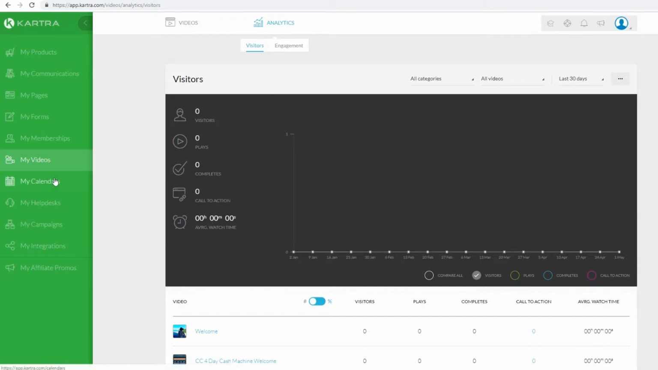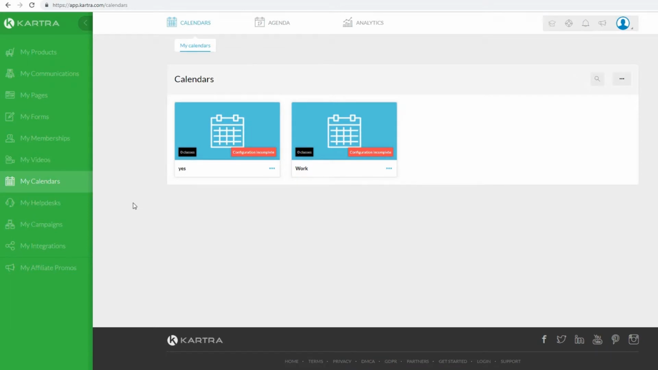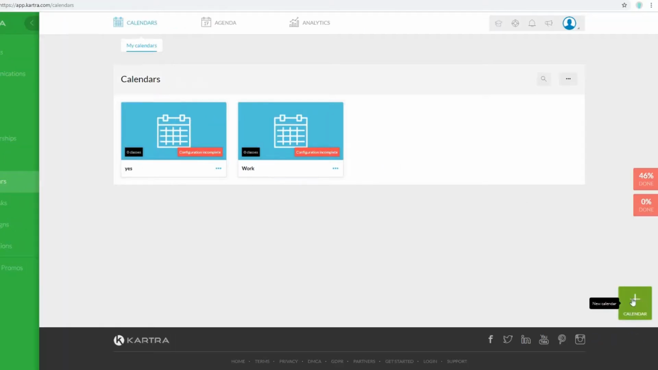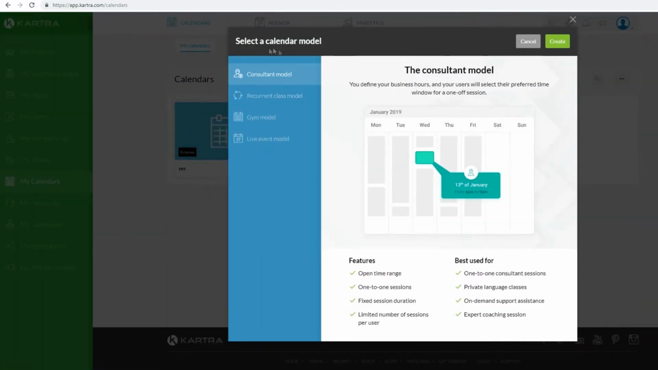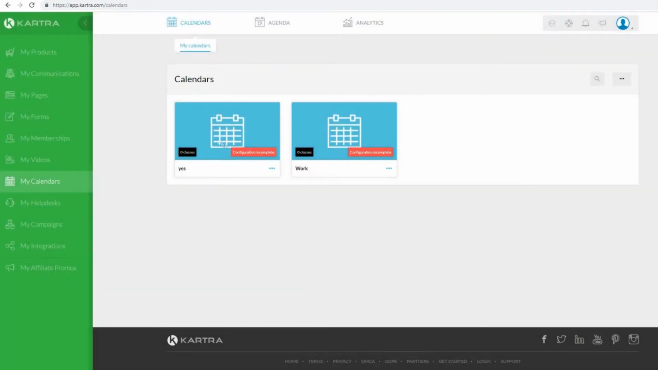Now if we go to My Calendars right here, this is where you're able to schedule appointments for your clients and for your customers and for your visitors in general for your funnels. If we go to the plus calendar option right here, we can select a calendar model for either a consulting model, a recurring class model, a gym model, or a live event model. So let's go ahead and click on cancel. But that's exactly what you can do inside the Kartra calendar.